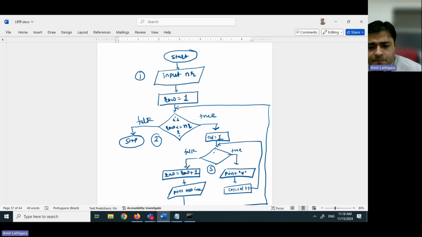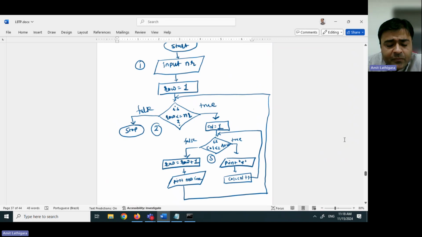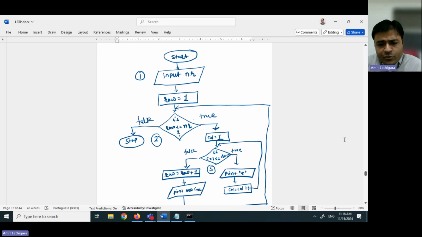So is column less than or equivalent to, instead of number of columns, the row we are in, that is this row variable. That's it, our flowchart is ready. I encourage you to view my previous video to get more details about how that flowchart works. Let's check its working methodology, how it's going to work.